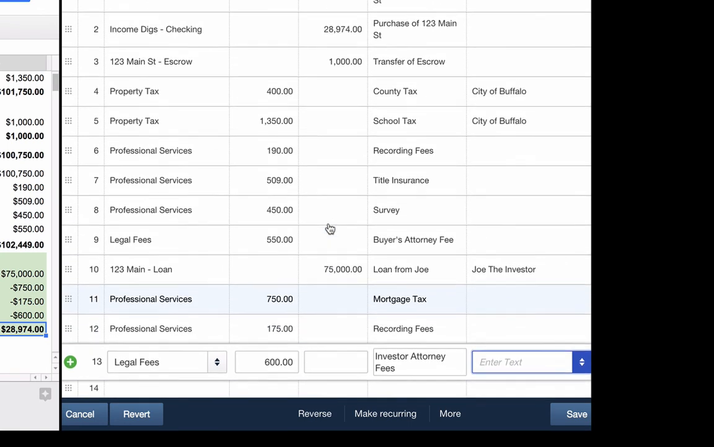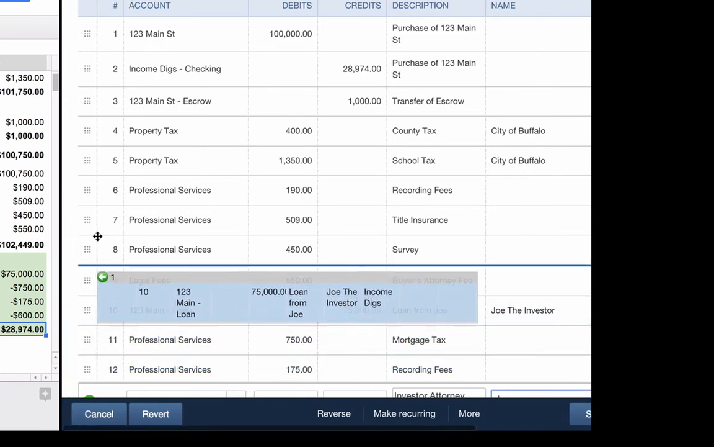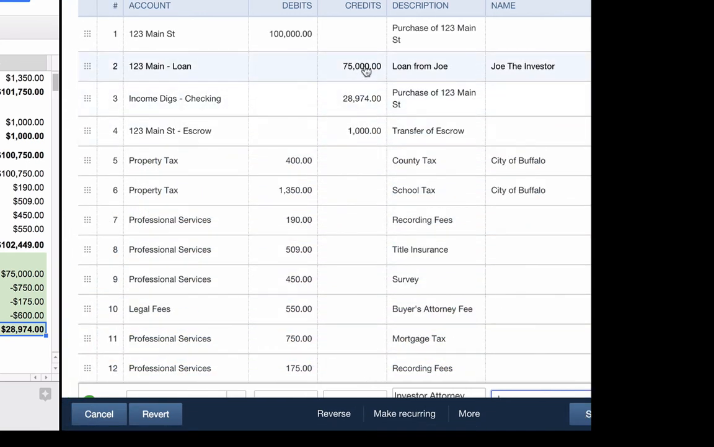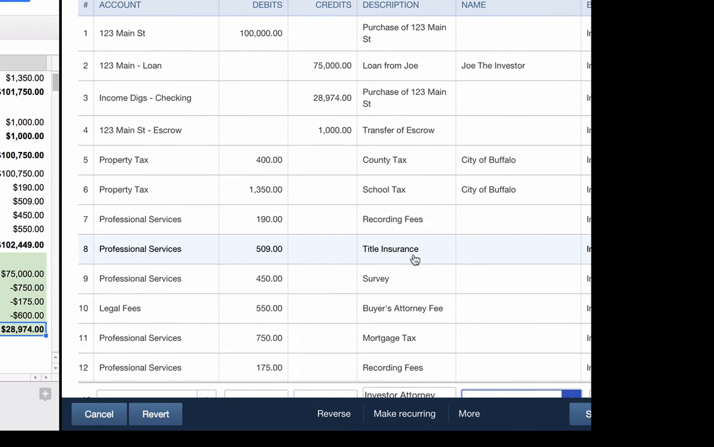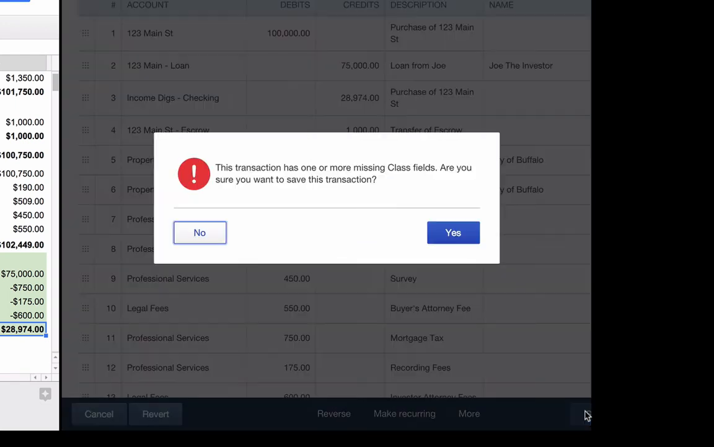Now, I said before I like to keep all the cash that comes, the funds to purchase, all in the same spot. So I'm going to take this $75,000 loan. I'm just going to grab it and move it up. I'm going to actually move it all the way up to the top. This just helps me to understand how did I come to the table to close this property? Well, it was a $75,000 loan, $28,000 my own cash, plus that $1,000 deposit that was there. So this is all set. This is ready for me to go. So I'm going to click Save.